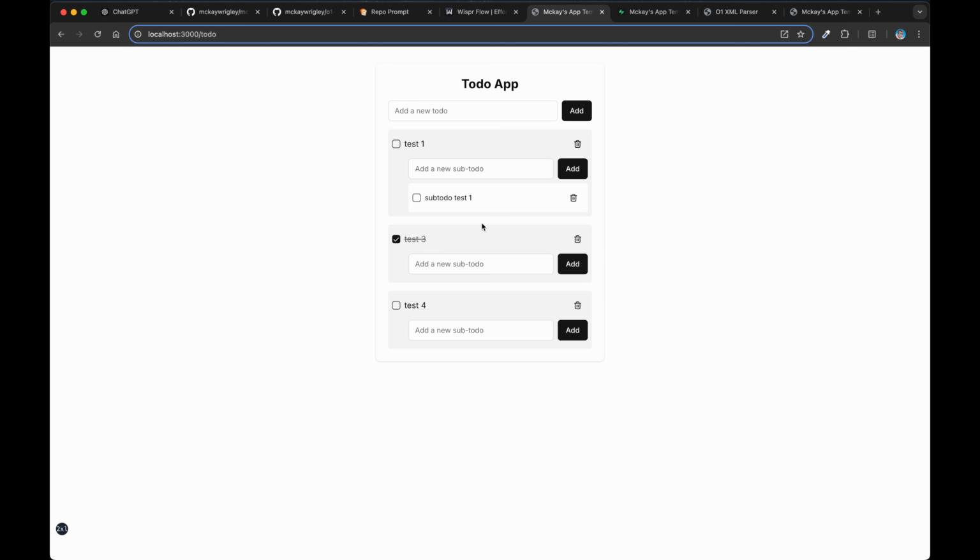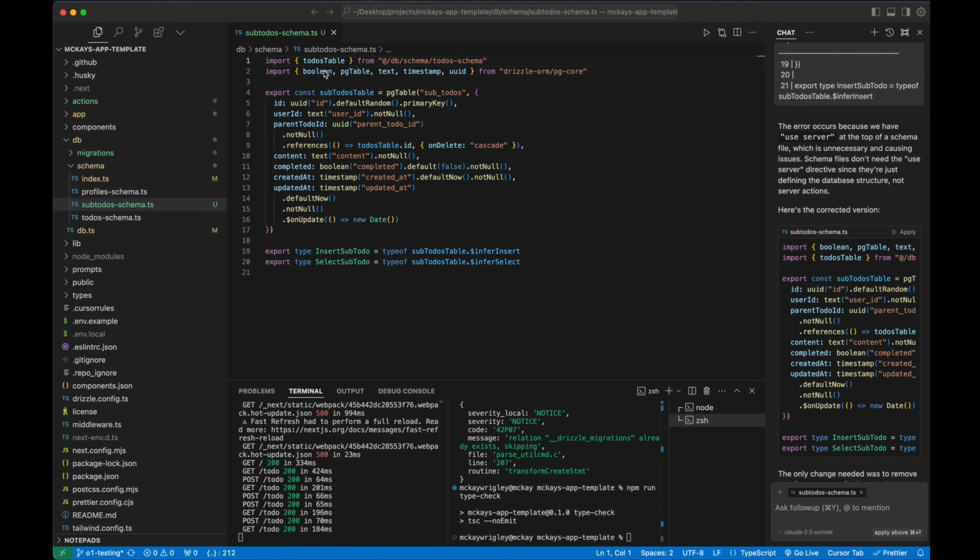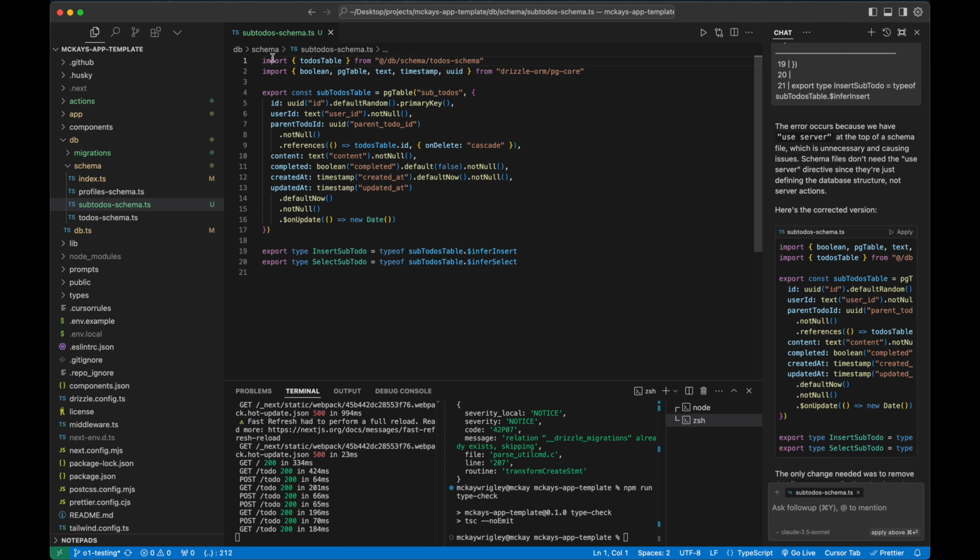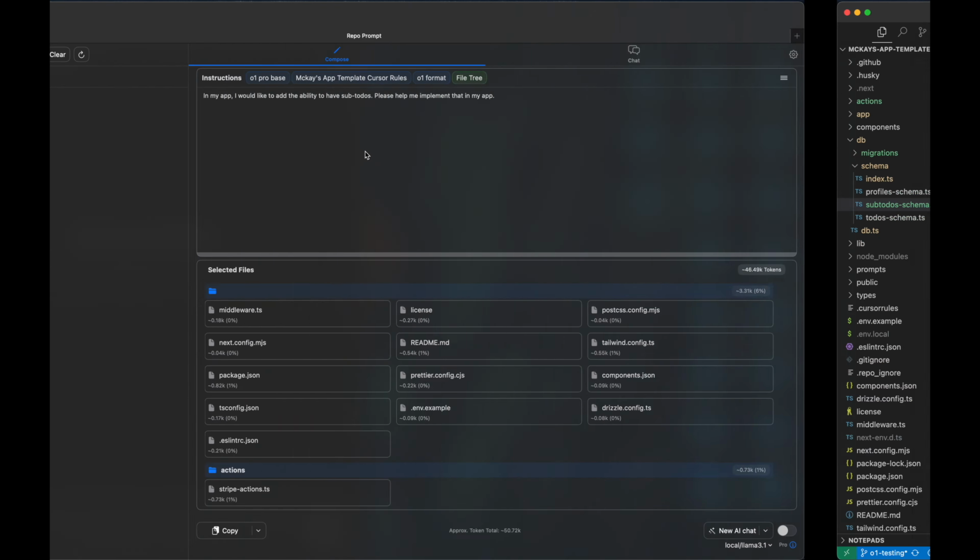Refresh, okay, delete works. So what we were able to do there was take that really basic request and O1 one-shotted almost every single thing. The only thing we had to do was go in Cursor and get rid of that use server directive. We were able to ask the AI in Cursor what that problem was. We just copy and pasted that error message, a really simple one-line removal, boom, we got every single thing we needed.